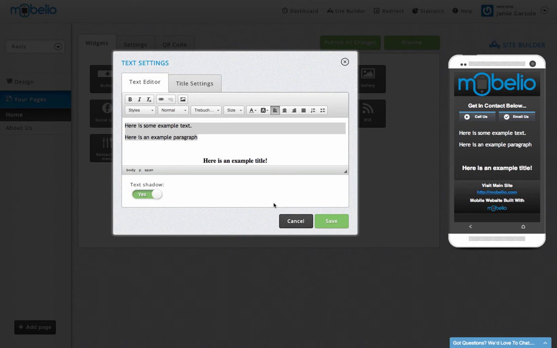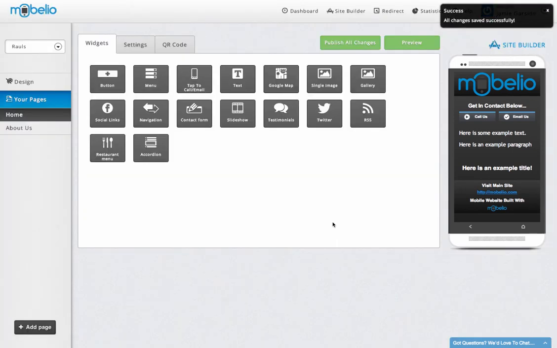So that's how we use the text widget. Very, very easy. You can add this to any page and as many times as you want to a page. And once you've got your text in there and you're happy with it, you click save and it will automatically save that to your mobile site. Remembering to publish changes if you want those text editor changes on your live mobile site. So that's the text widget and how you configure that for your mobile website.